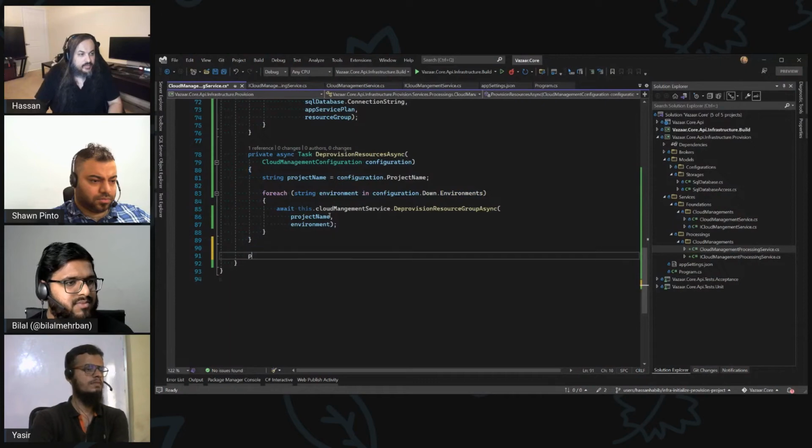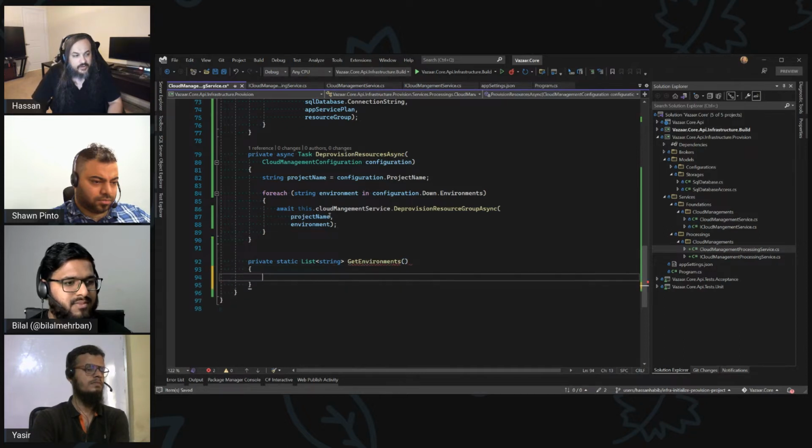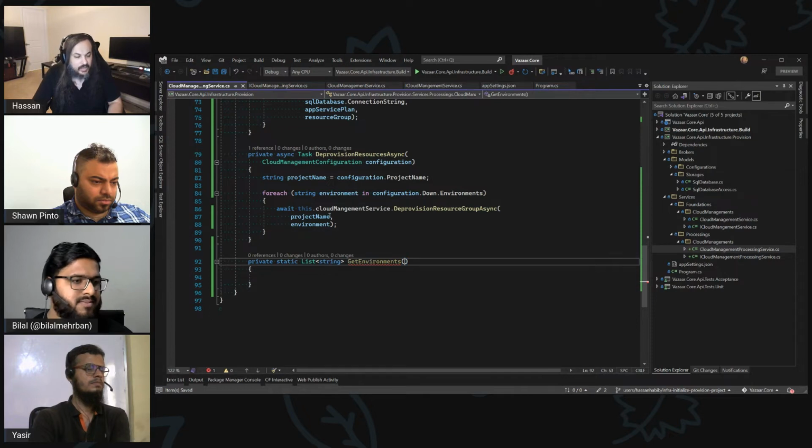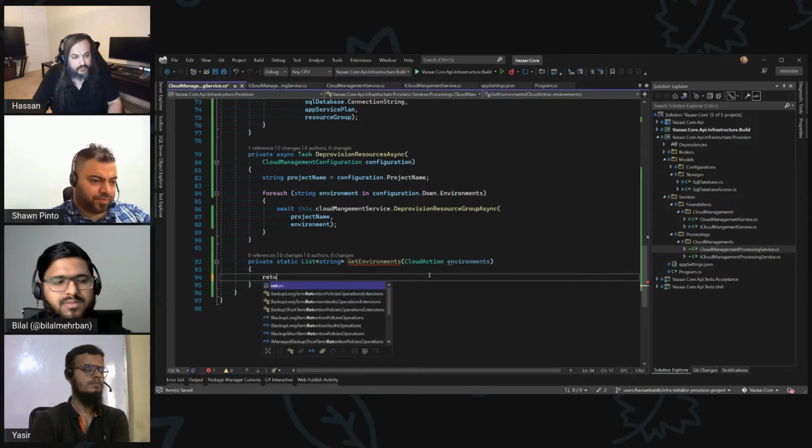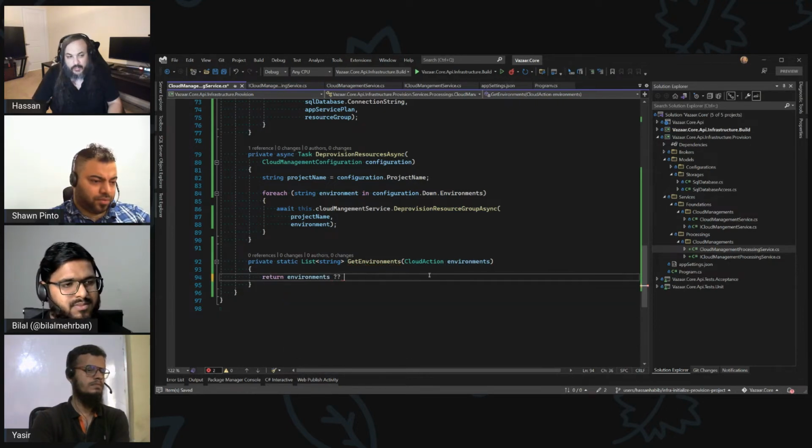I need to go here and create a private static list of string, and this will be called get environments. This get environments will get the configurations that I want, right? So what's the environments called, the cloud action? Yeah, it takes a cloud action, right? So this is my environments. Now I can say, if environments is not null, then return the environments, otherwise return just an empty list for these environments.